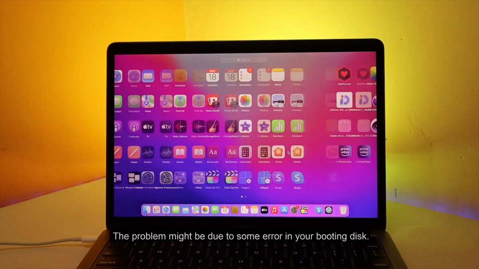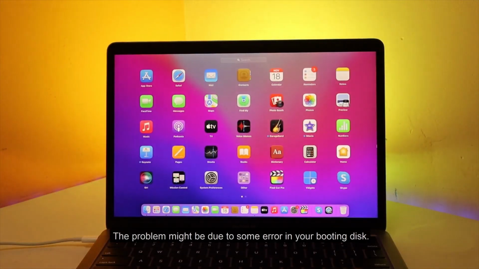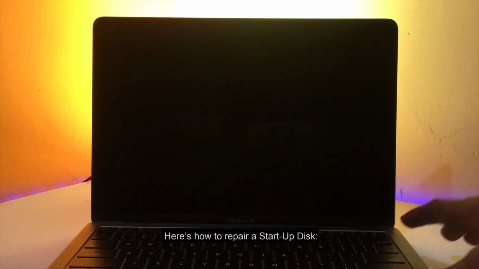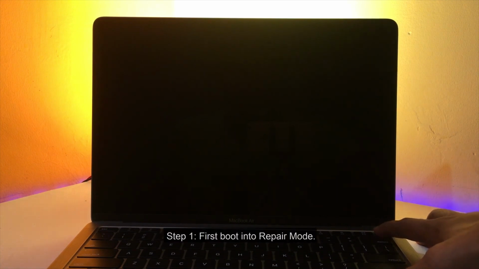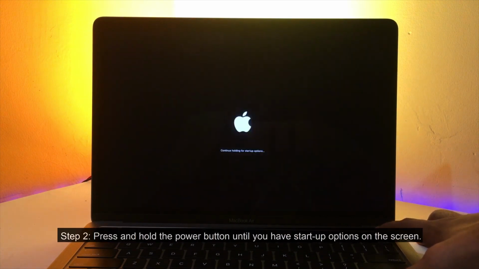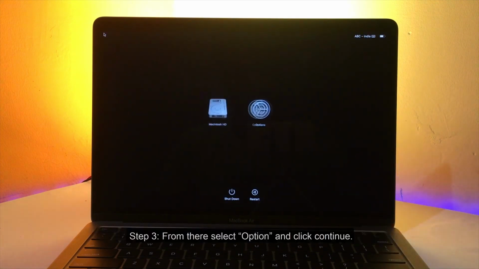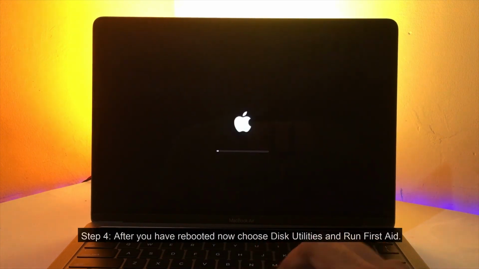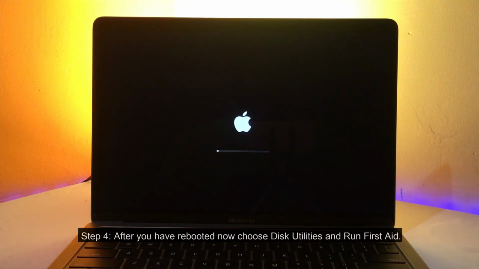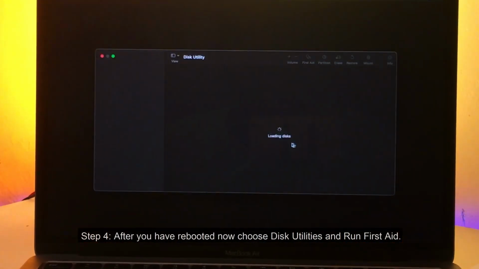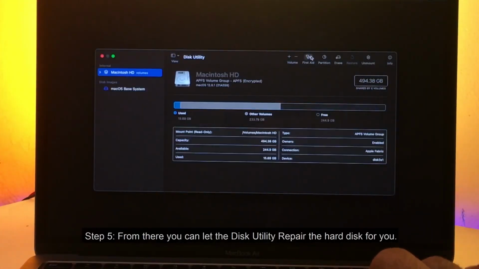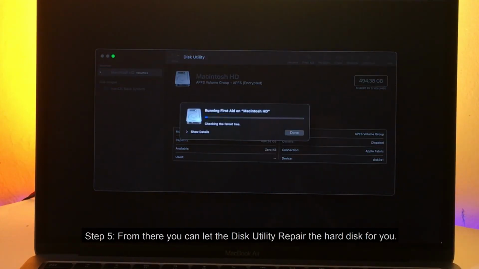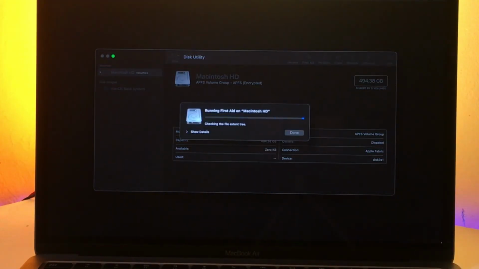The next solution you should try is to repair the startup disk. The problem might be due to some error in your booting disk. Here's how to repair a startup disk. Step 1, first boot into recovery mode. Step 2, press and hold the power button until you have startup options on the screen. Step 3, from there select Options and click Continue. Step 4, after you have rebooted, choose Disk Utility and run First Aid. Step 5, from there you can let Disk Utility repair the hard disk for you.